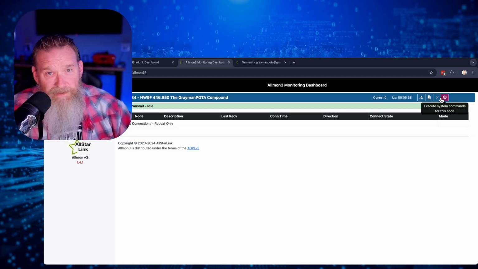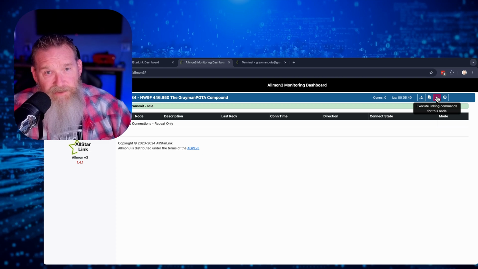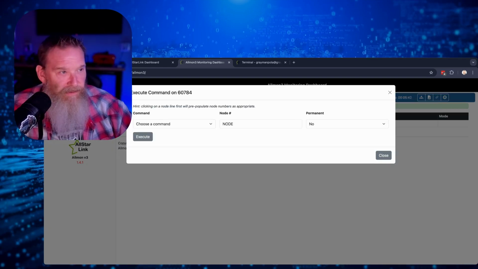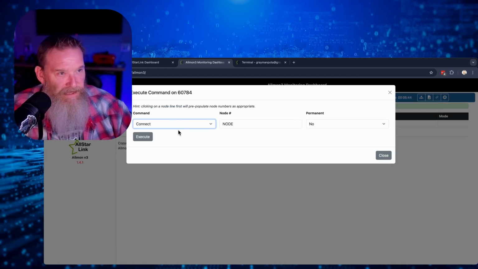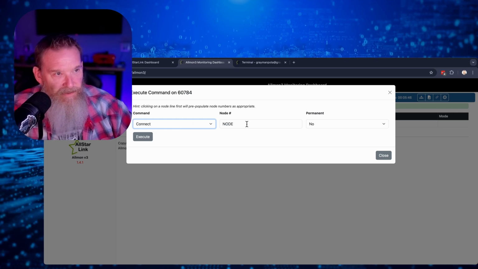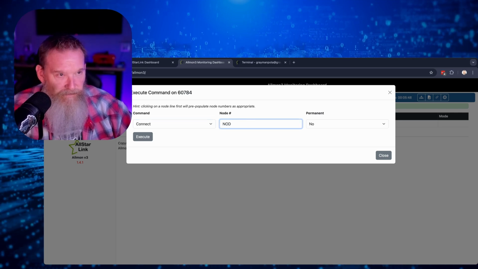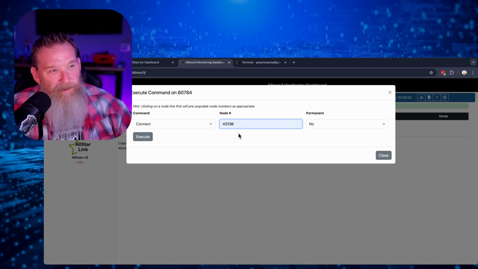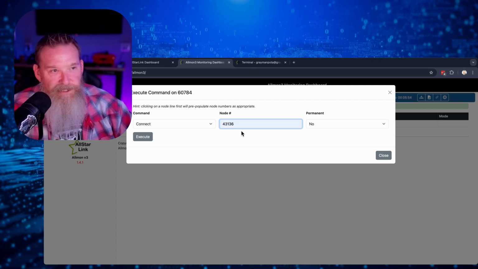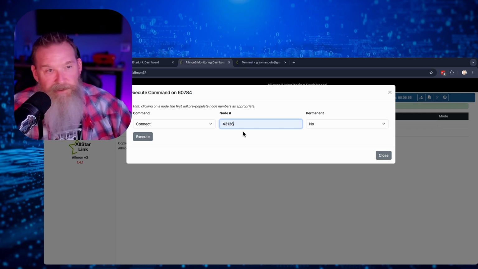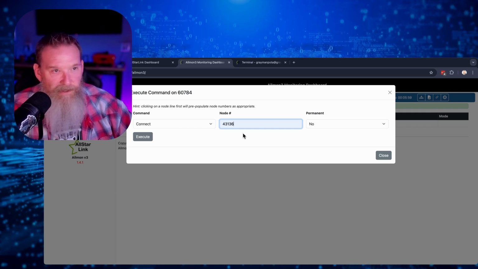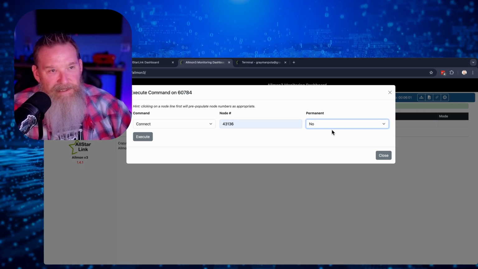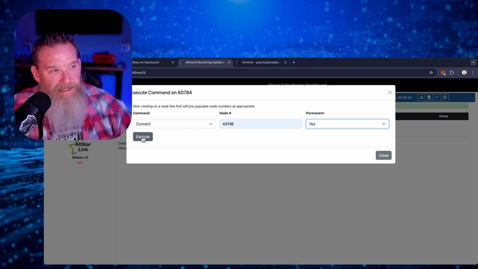And so with that, we can come over here to the execute linking commands for this node. Let's say we want to choose to connect. So we would select that. We can type in a node number. Now I'm going to put in 43136, which is Jason, Ham Radio 2.0's AllStar node. And I'm going to select yes for permanent. And we're going to hit execute.